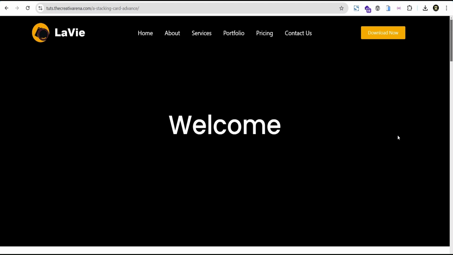So in this tutorial, I'm going to show you how to create a wonderful advanced stacking card with ScrollTrigger effect on Elementor without the use of any additional plugin. At the end of this tutorial, we're going to create something that looks like this. This is our demo page.